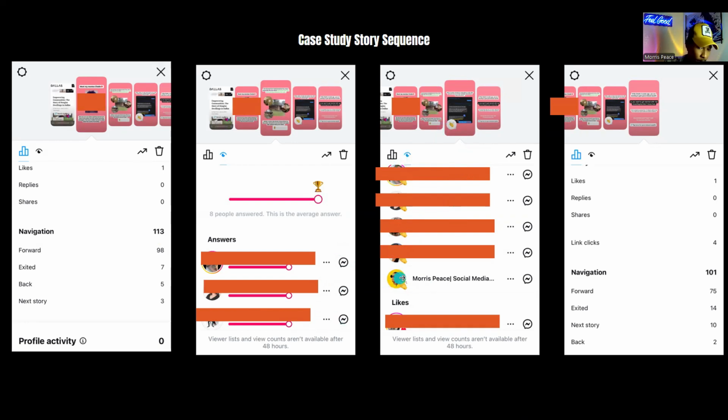And then you see me here, you got to support when it's your client. You got to support it. It's what boosts the story, okay? And then here, which is really awesome, we got 4 link clicks. They did not come from me. 4 link clicks, right? So this is the power of stories.